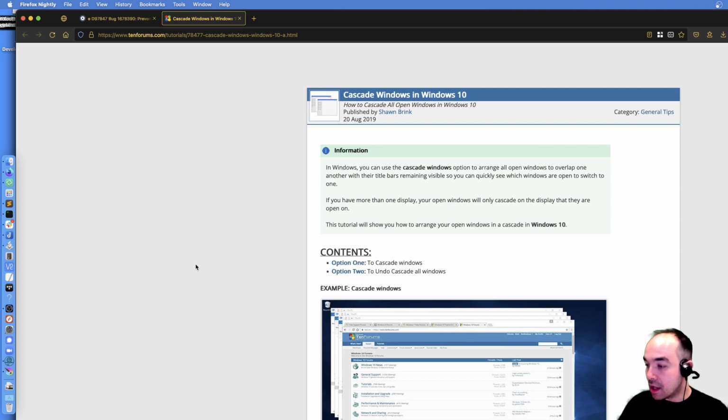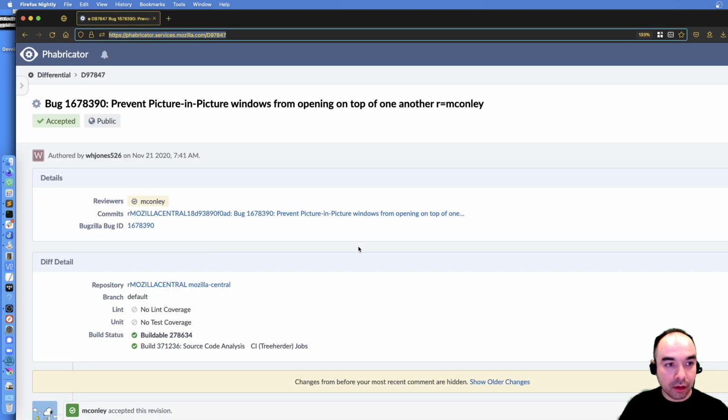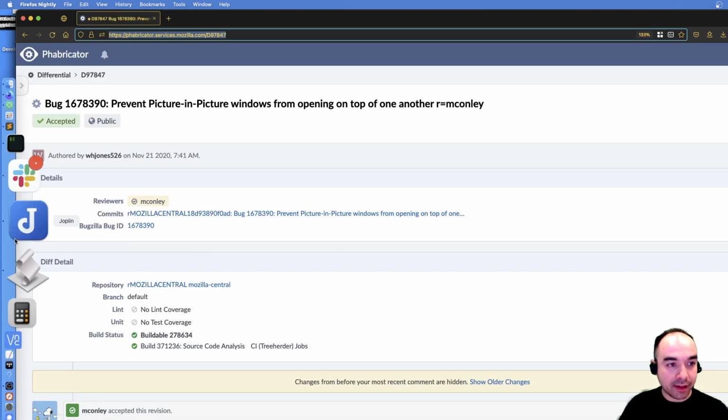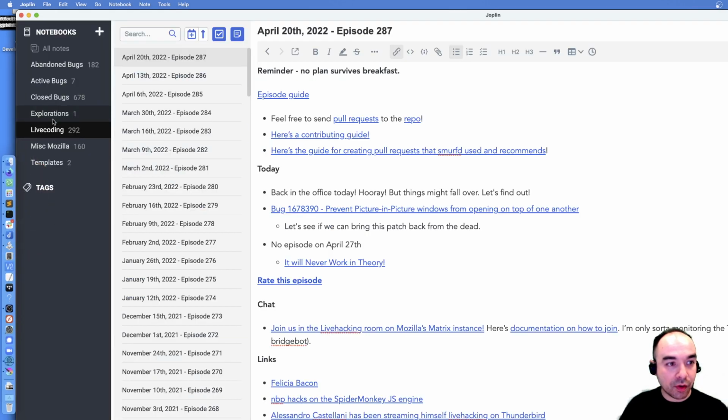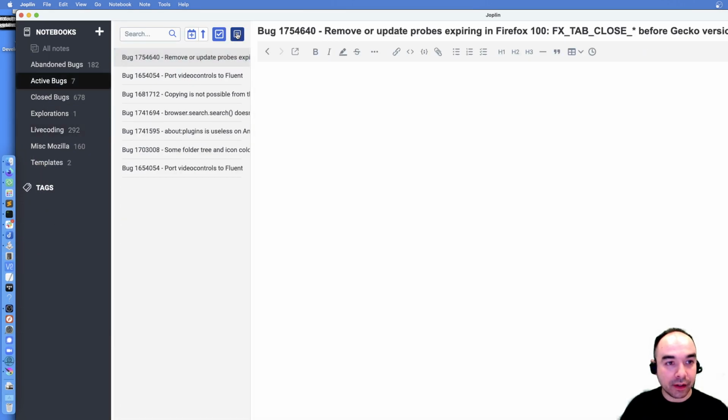Oh, someone is saying use Cascade if it fails to find an empty corner. Yeah, we could try that as a fallback after not finding an existing one. Yeah, we could try Cascade. That's not a bad idea. In fact, maybe I should write that down. Let us create a new active bug note.